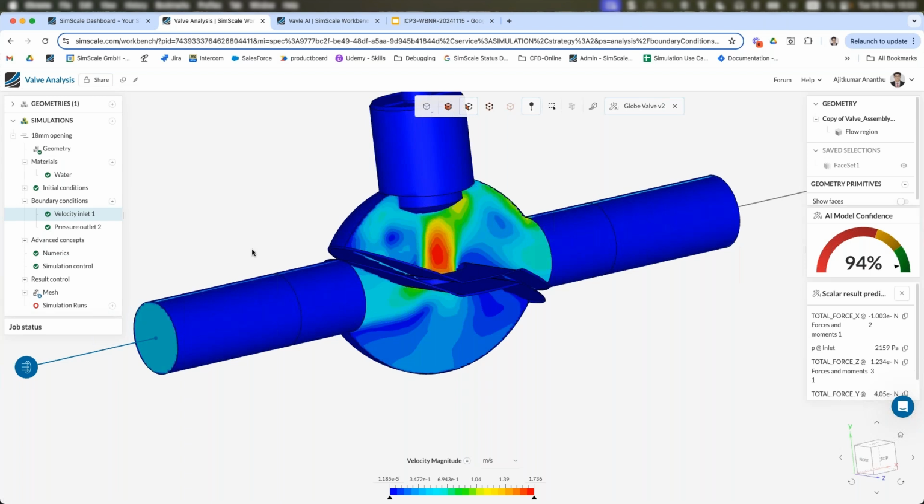So what can we do? In that case, you can run more simulations or try to actually add more to your design space and retrain your AI model directly within SimScale. This will help you improve the AI prediction as you go. Yep. Great. Now we have seen a quick verification of CFD versus AI.